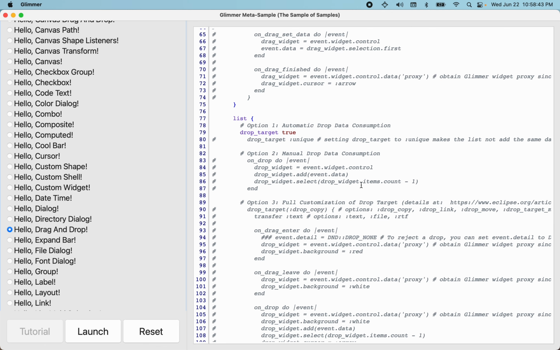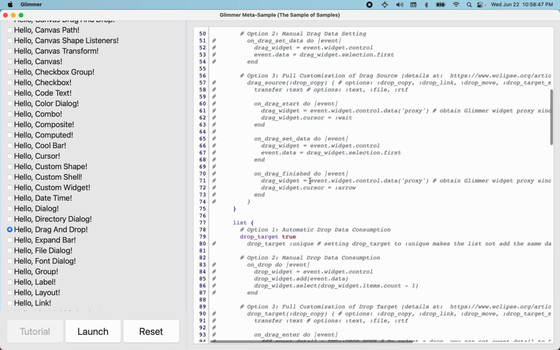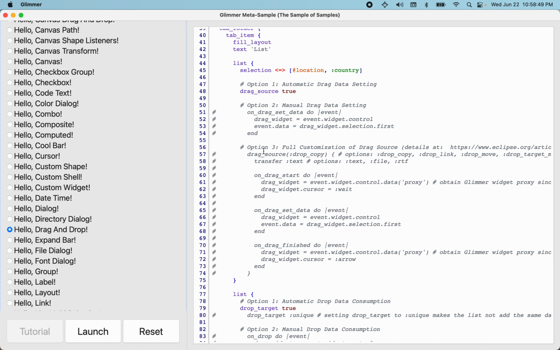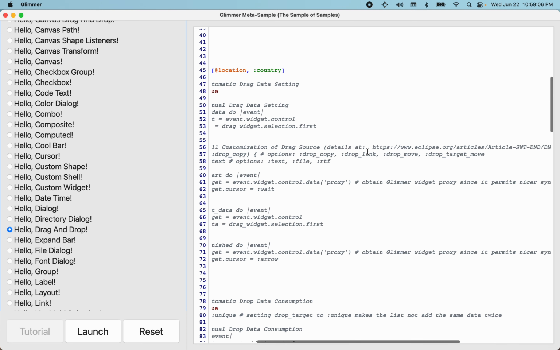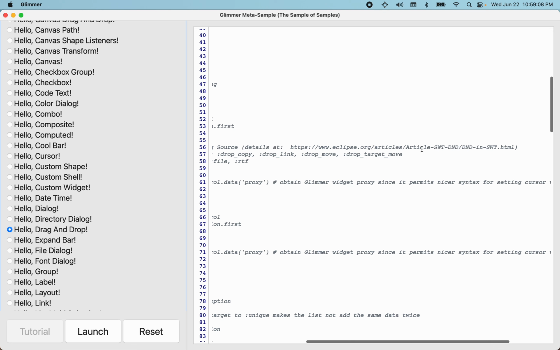And then it'll even select the element after it's gotten added. You even have a third option, which is even more advanced. If you want to have full customization of things like, are you linking only, or are you copying when you're dragging and dropping? Are you moving, or are you target moving? So there are a whole bunch of options that you can use to customize drag and drop. To learn more about them, you can visit this link in the Eclipse documentation.